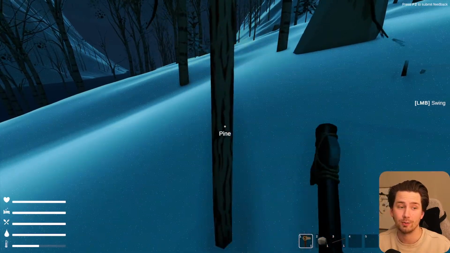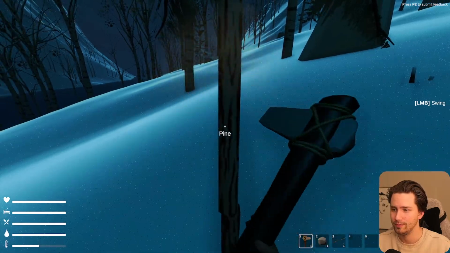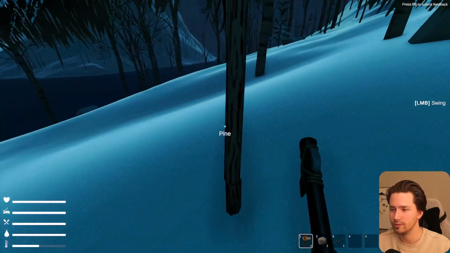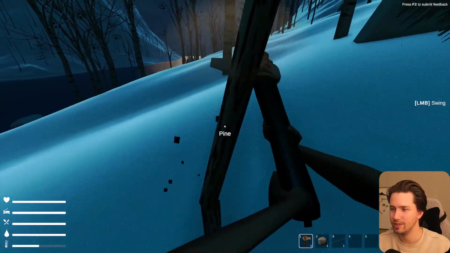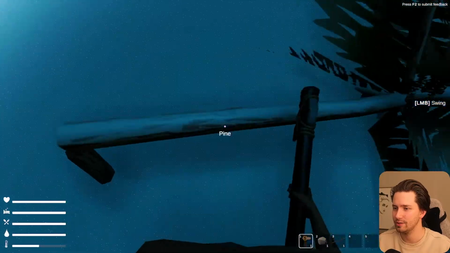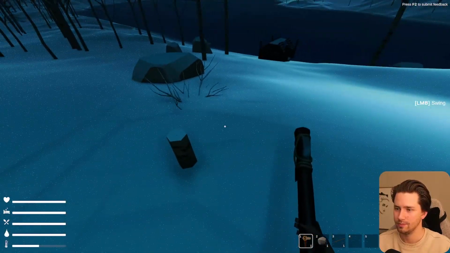Ice fishing, definitely. We're definitely going to do ice fishing for sure. Not sure when we'll do it, but we'll do it. Oh, I get a chance to chop it down before it falls. Yeah.